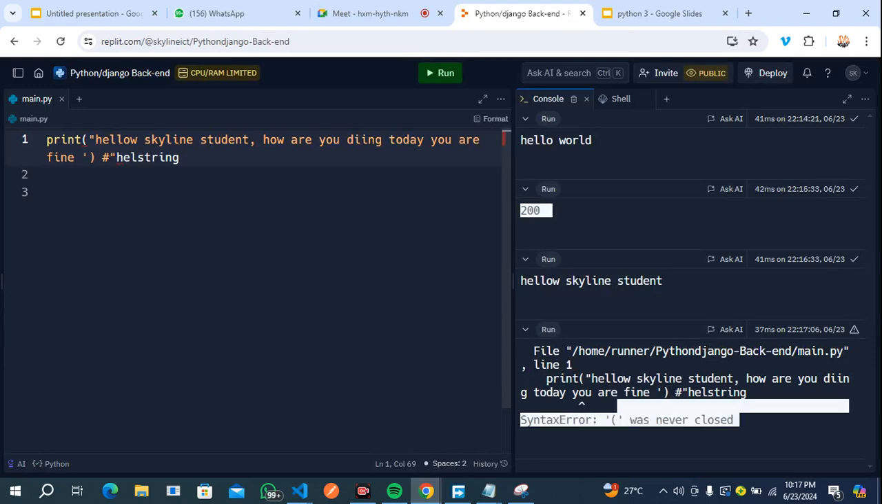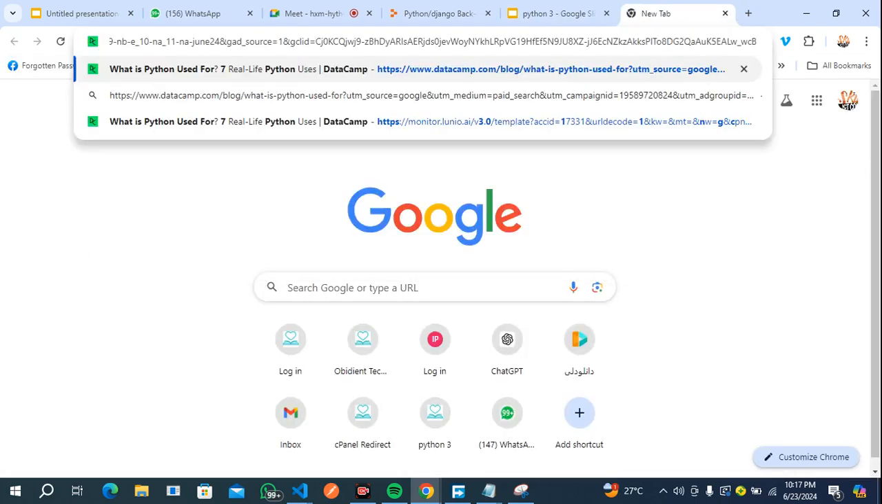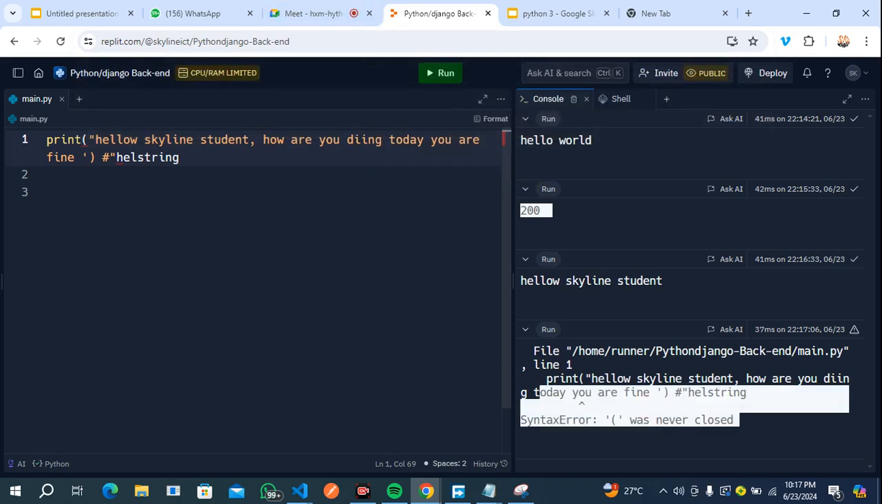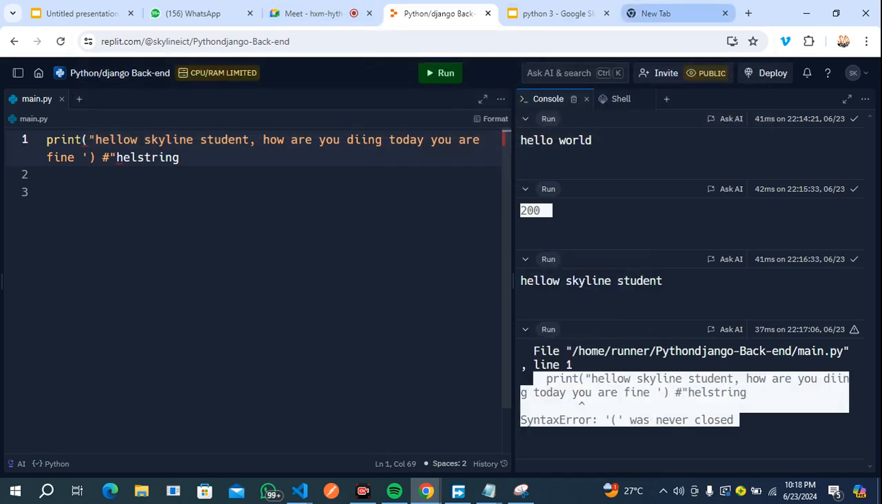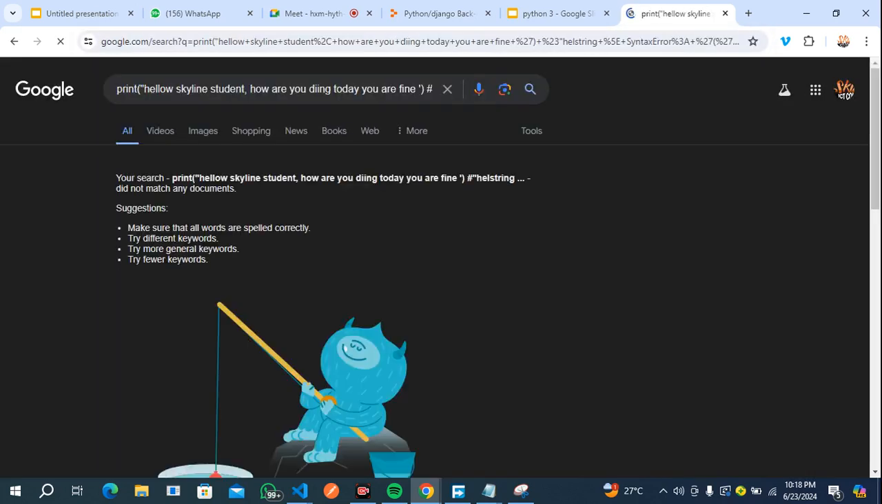Go back, copy the error, come to Google. The error is not copied. So let's go back again. I think we should copy. Then go to Google and paste this here.